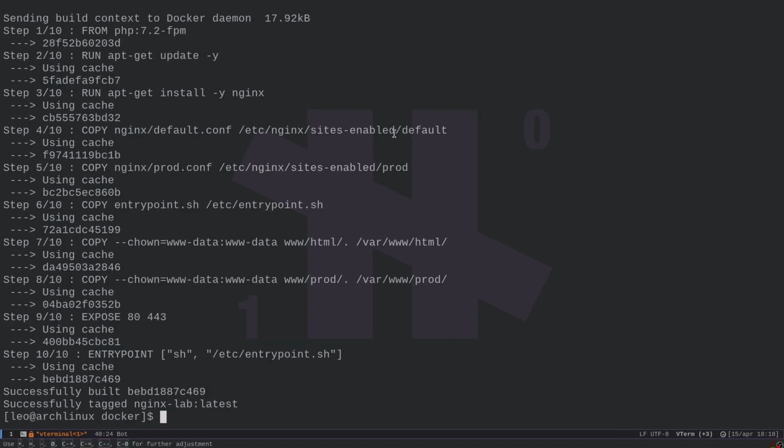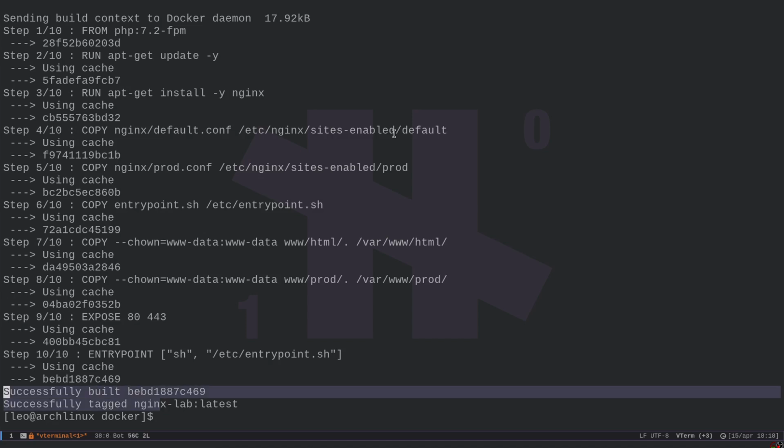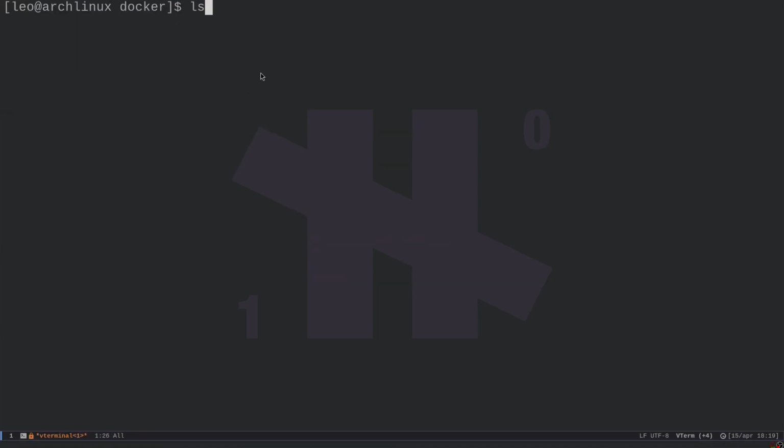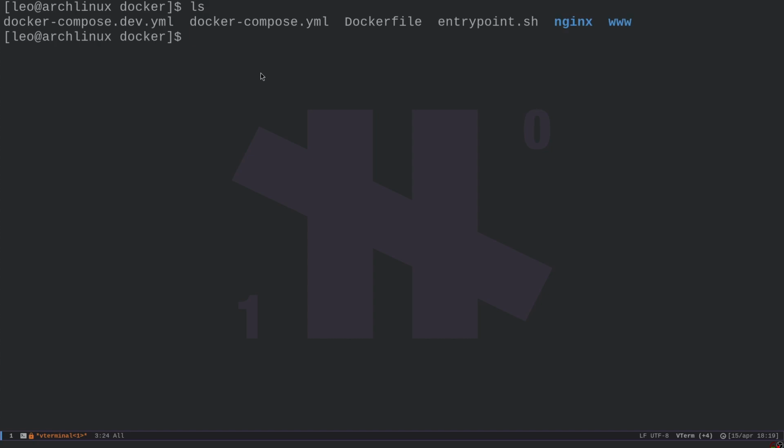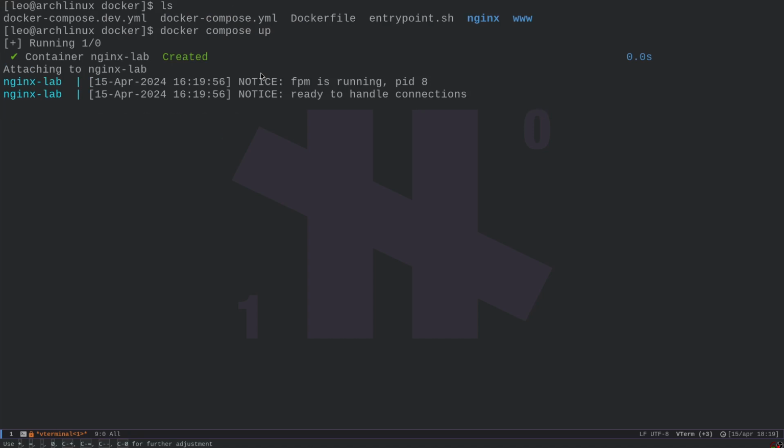We wait and then it builds. Now, since I've already built it, it takes no time for me. For you, it will take maybe a few minutes. At the end, you should have this nginx lab latest image. Now, after you built the image, how do you actually use it? Well, it's really simple. The idea is to use this docker compose file as follows. You do docker compose and then up. You wait and the server is up and running.